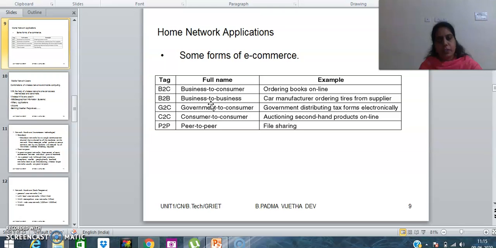Consumer to consumer: the best example is OLX. Here a consumer can sell and buy products, and can communicate directly with the other consumer. Government to consumer is nothing but paying all types of taxes to the government online. And P2P is nothing but file sharing. Suppose you want to share a file between individuals, that is P2P, peer-to-peer.